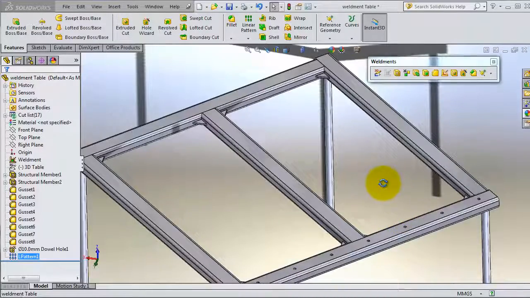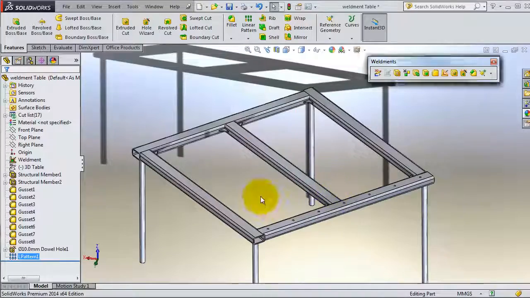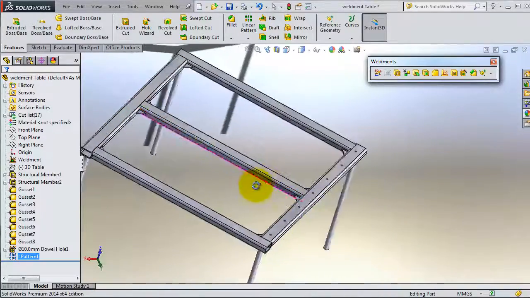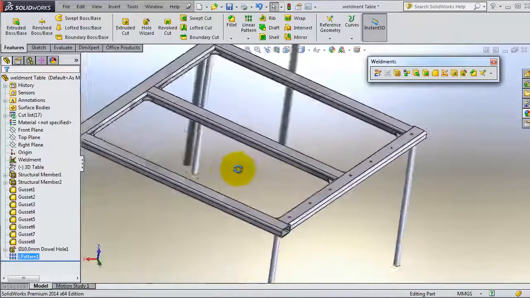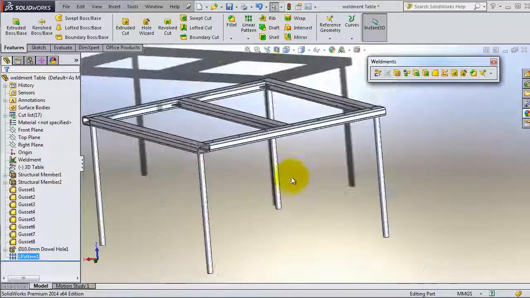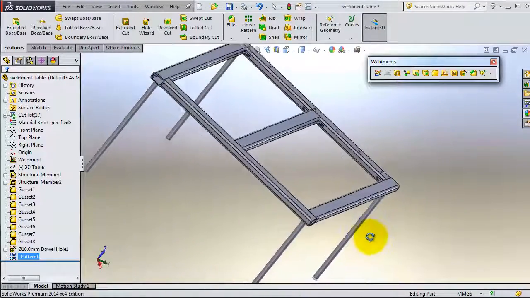This is the last tutorial in the weldment section. Now we are ready to send this structure to the welding process after we are done with completing the structure as we want. So we have this table now is ready to be welded.